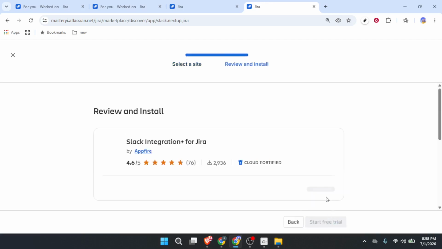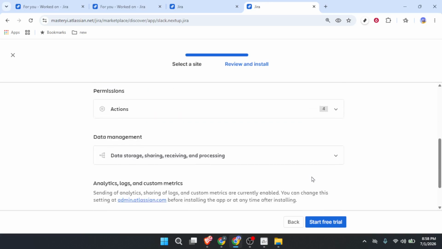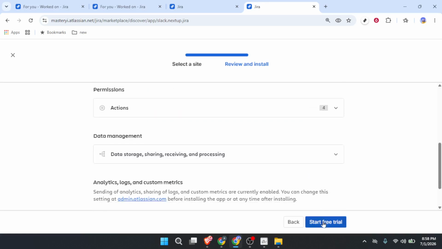Then you'll see the big one. Click on Start Free Trial. This activates the integration. Give it a second to process, and just like that, your Jira account is now connected and ready to talk to Slack. Now, from here, you can customize exactly what notifications you want to see. But the hardest part is done.